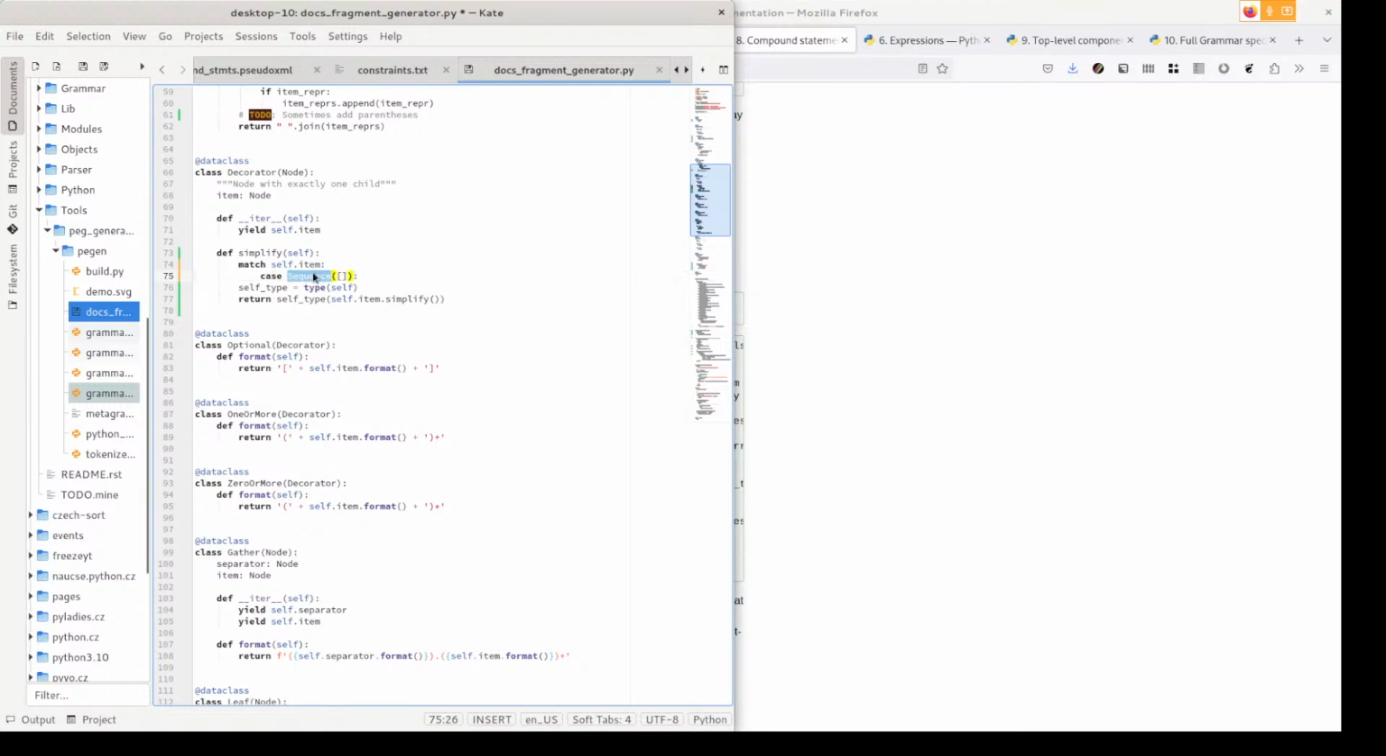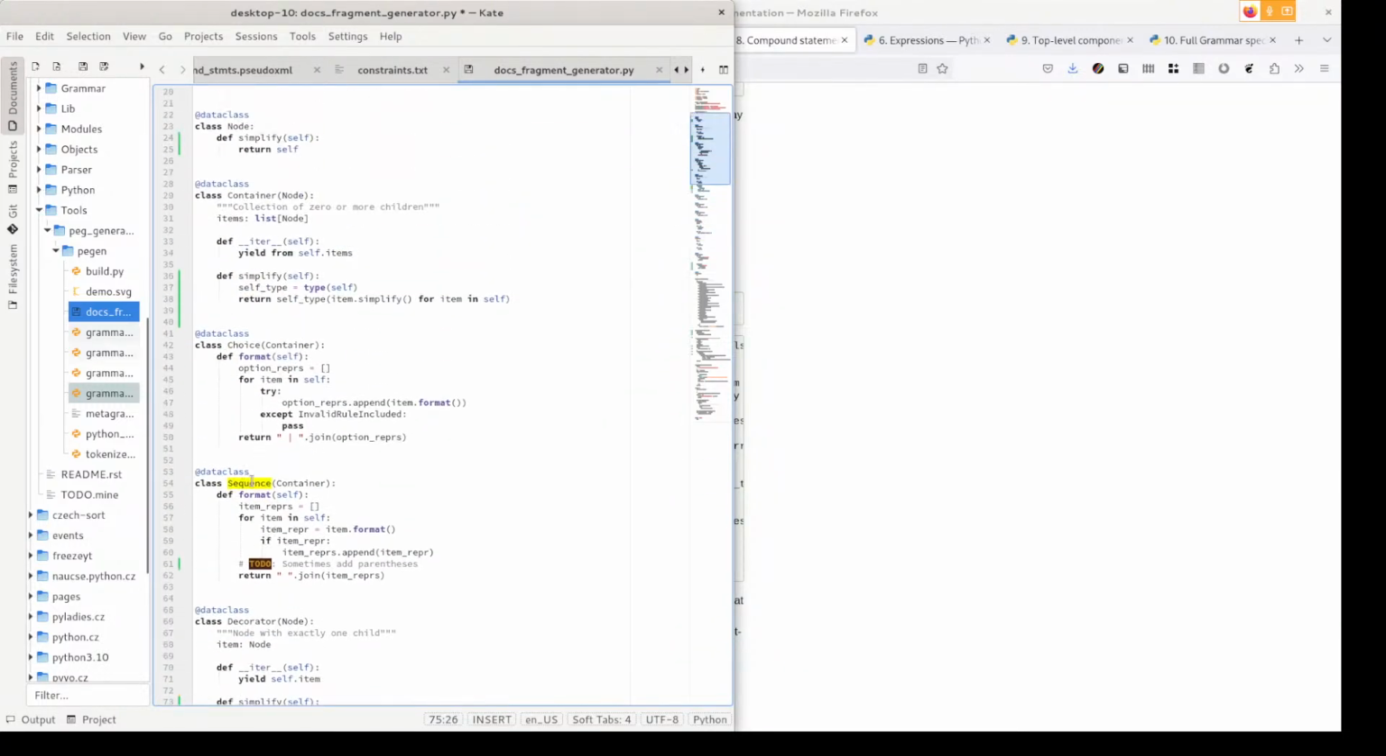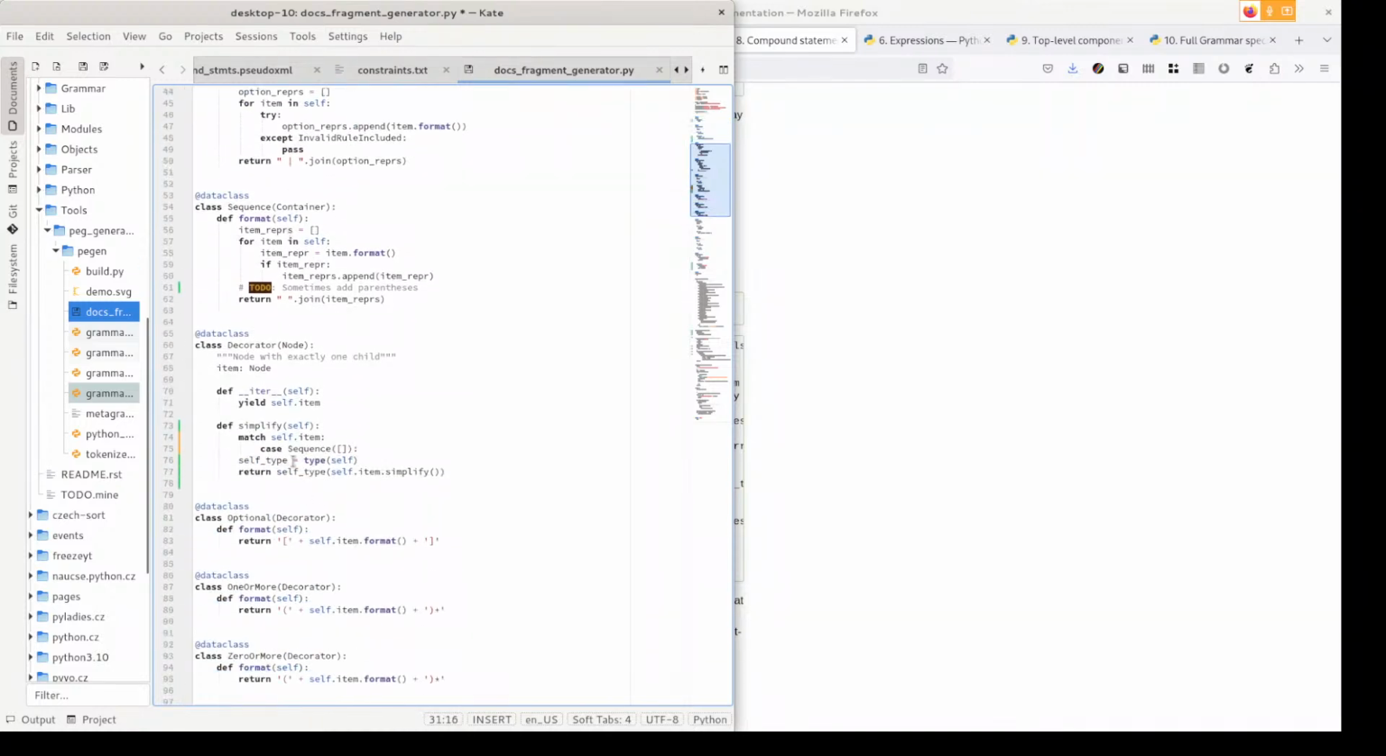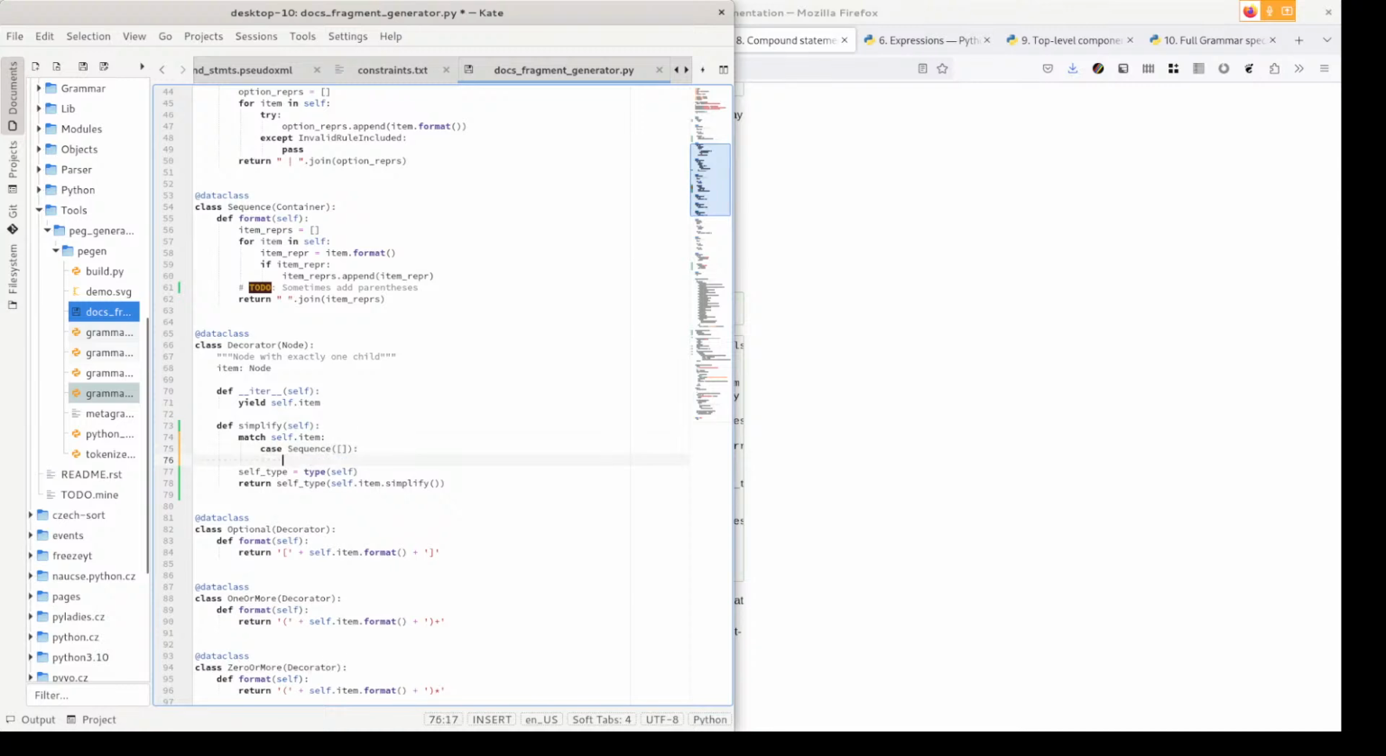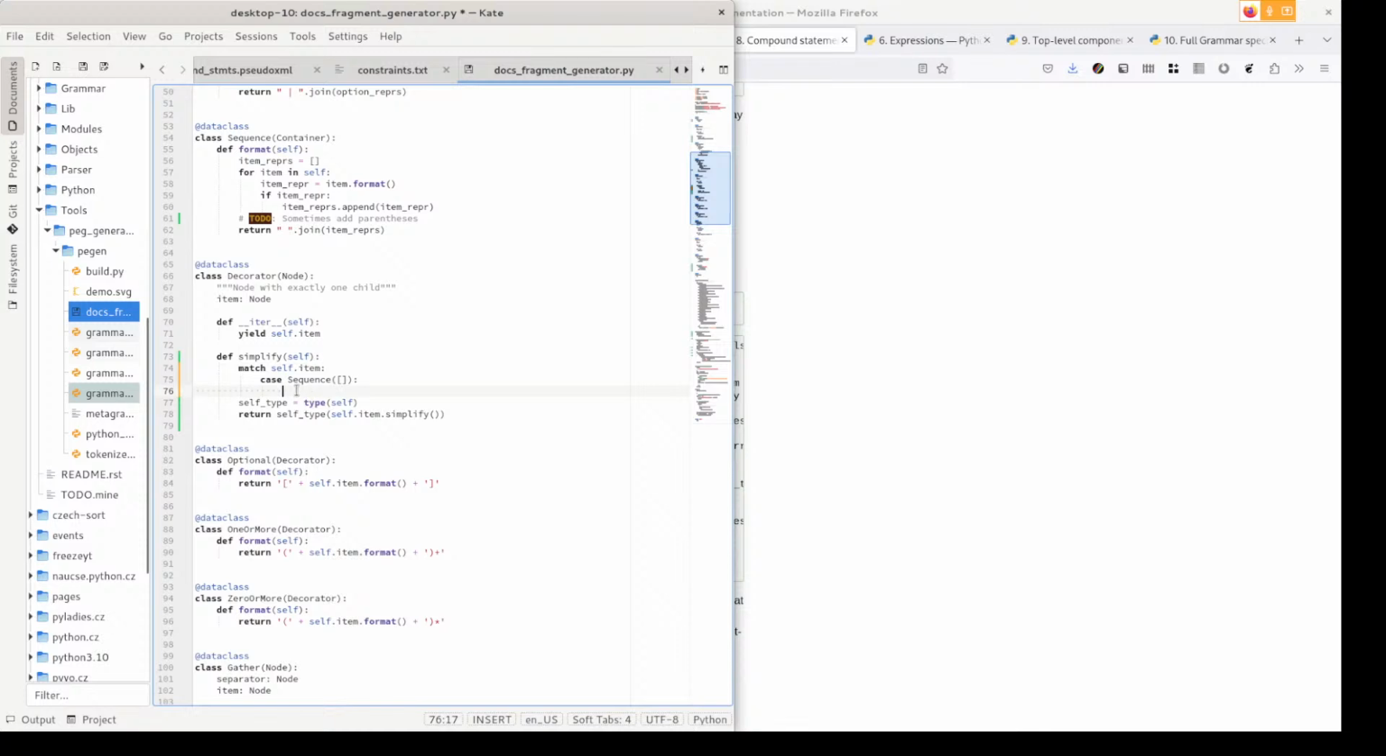And now sequence is a data class which is a container, so it has one data class attribute called items, which is a list, right? So for matching, I can put this empty list in here, and this will match a sequence with an empty list. This is the other reason why I wanted to build my own classes for this, because I wanted to make them easy to match using this match statement. So in this case, the whole decorator is empty. There. And I need to return that, obviously.